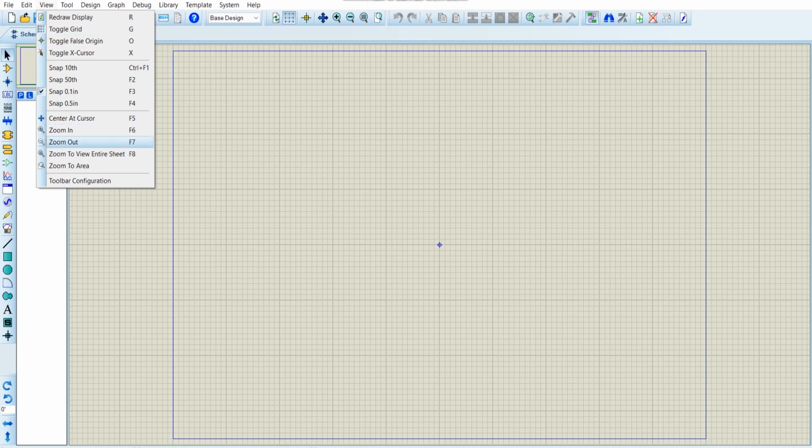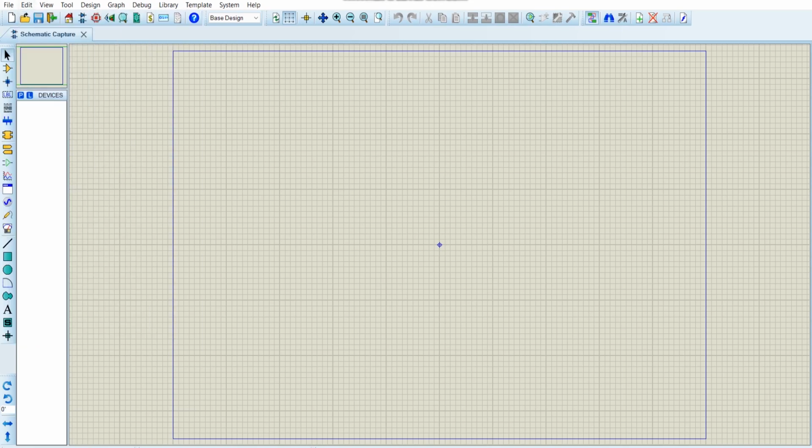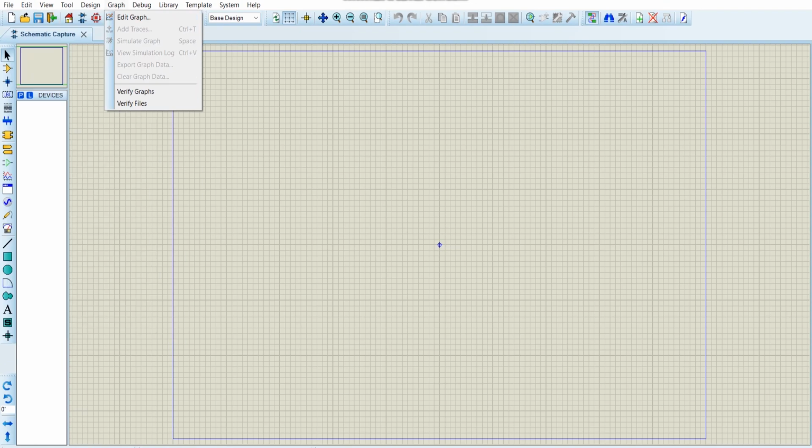And each menu has a shortcut. For example, if you want to zoom in, it is F6. If you want to zoom out, it is F7. Now, for File, if you want to create a new project, Control N, open, Control O, save, Control S, and so on.